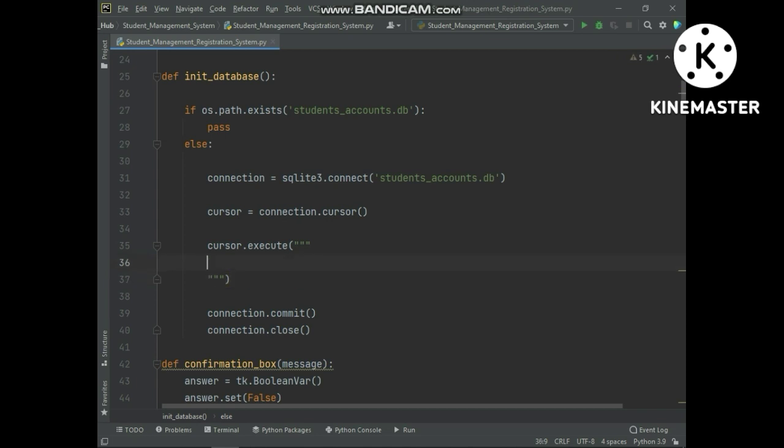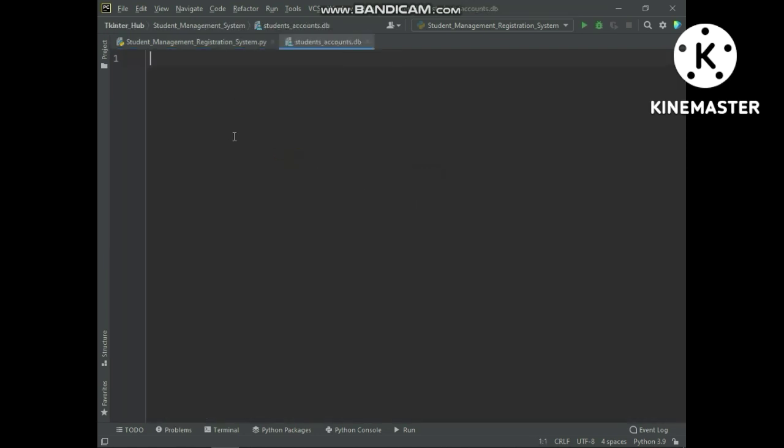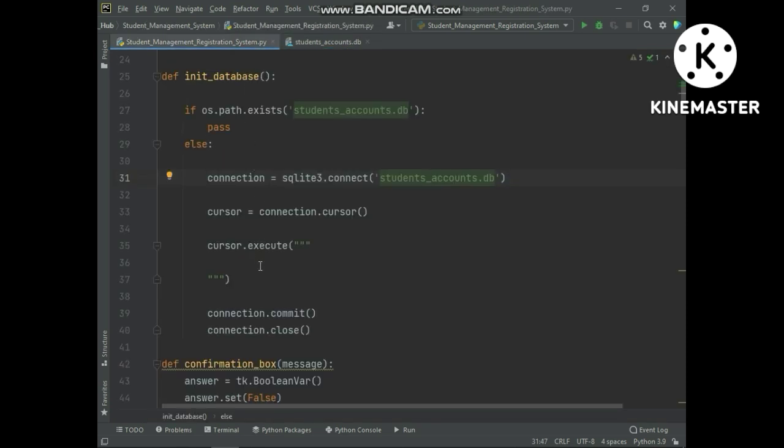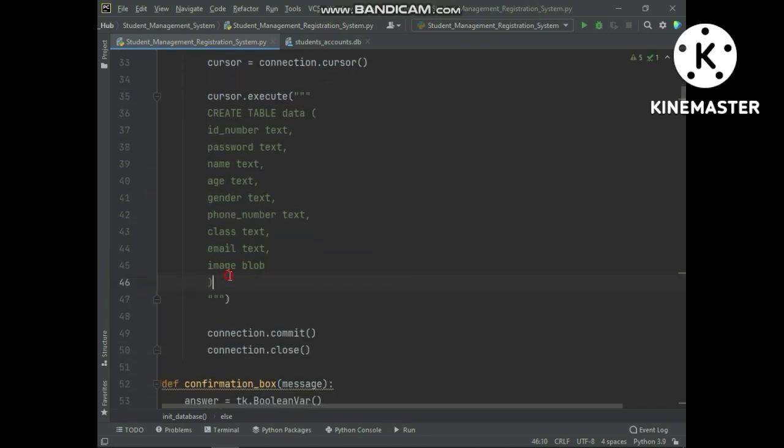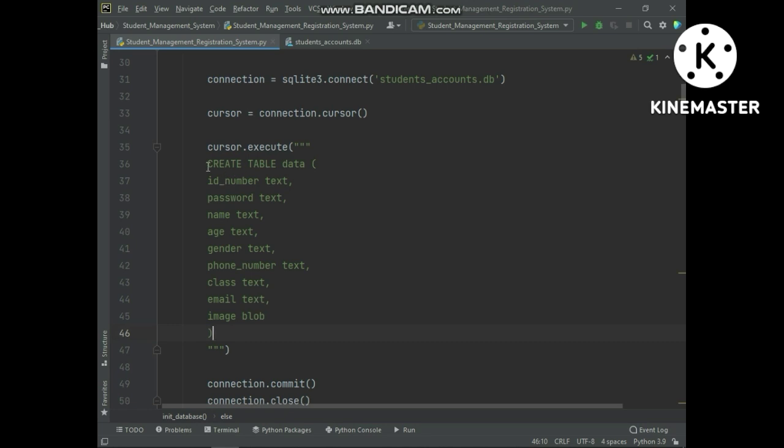Before executing any SQL query, I want to show you what is inside the database file. You can see the database file is completely empty. Here I have added an SQL query. Basically this query will create a table in the database. The table name will be data. And here the table columns are defined. In these columns, student data will be stored.